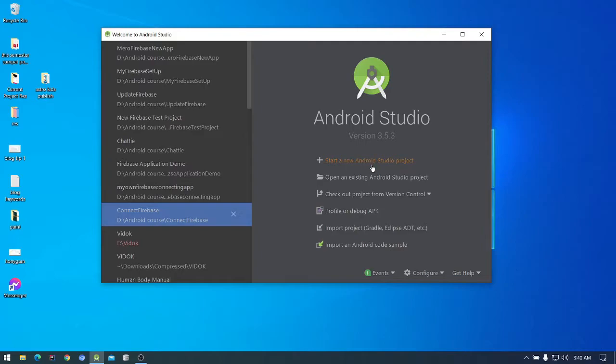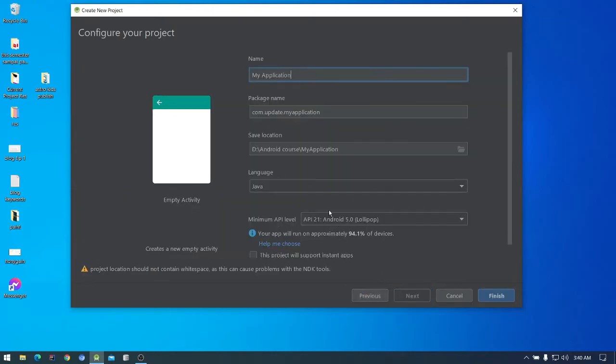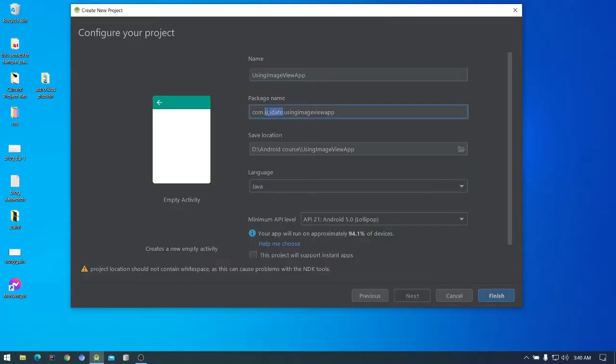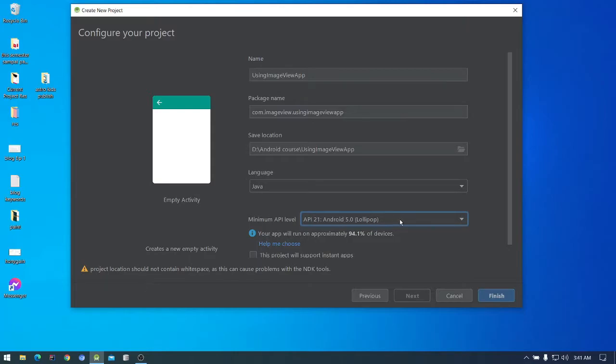I'm starting a project here. I'm starting an empty activity and giving it a name here. I'm choosing the Lollipop version of Android now. It's API 21. You can choose any one of them. Click finish.